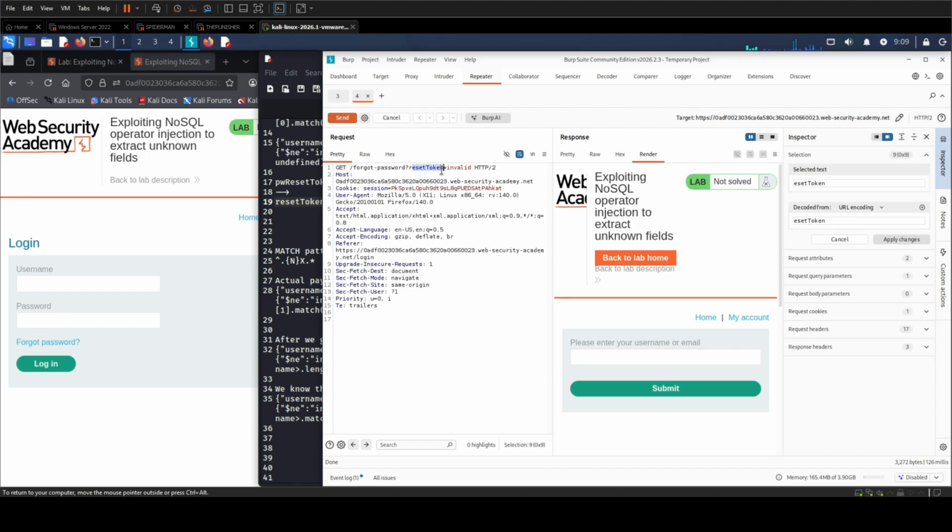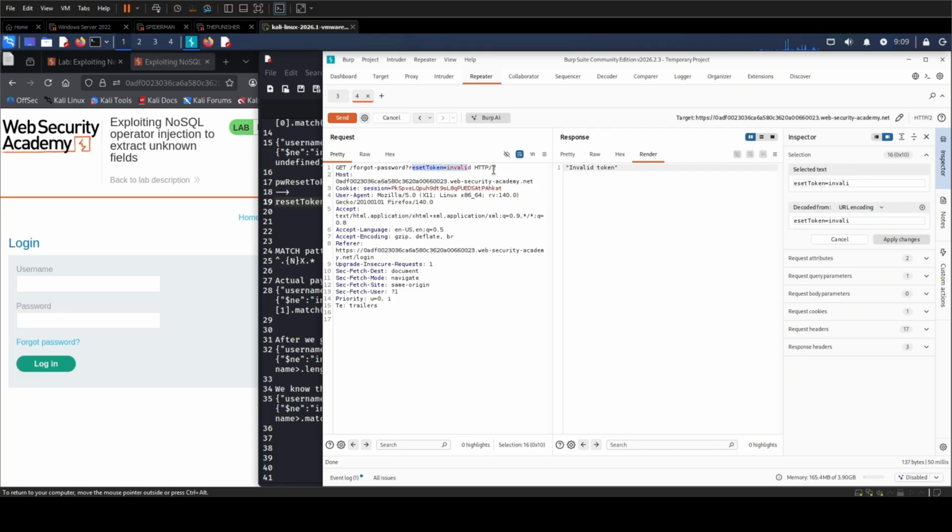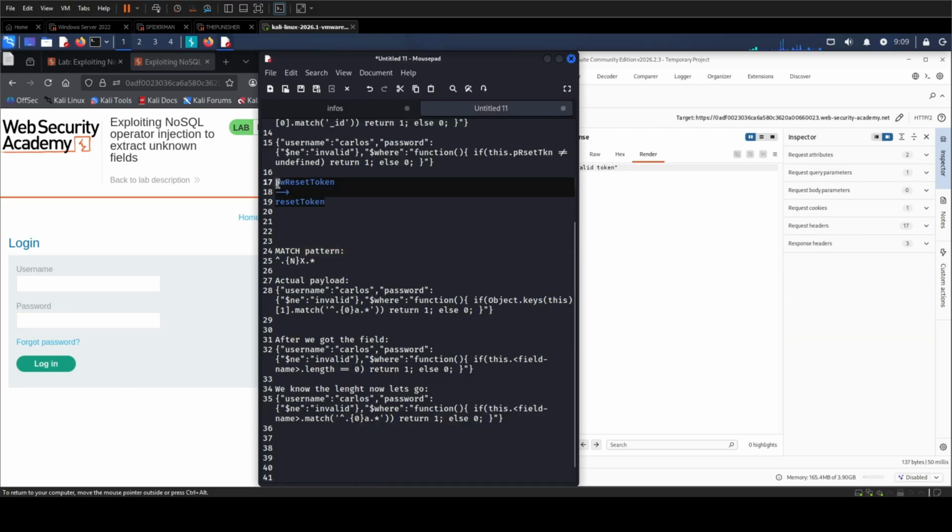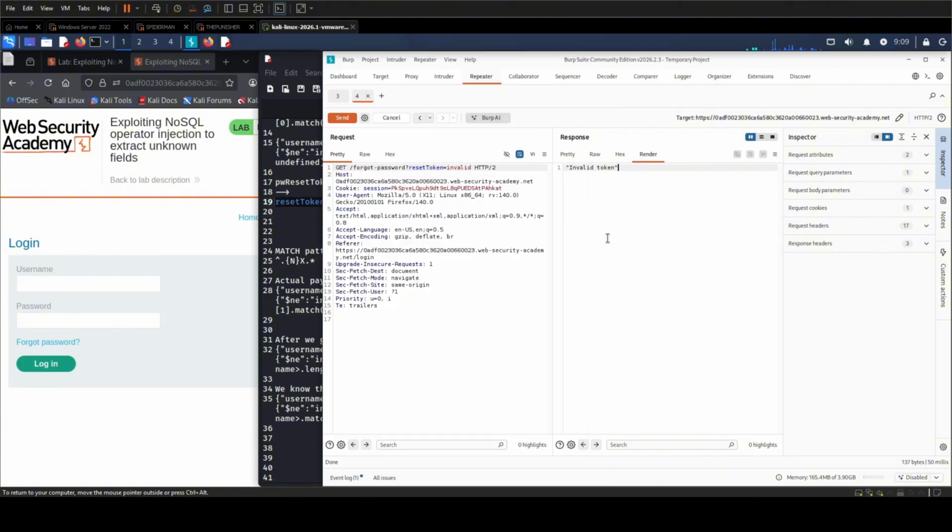Equals invalid. By the way, my reset field name changed because I got disconnected, so I had to extract it again, and it is different now. Anyways, this time it says invalid token. That's the tell. The endpoint recognizes this parameter and is genuinely trying to validate it as a token. So the field name is right, and this is the right place to spend it. I just need the real value instead of the word invalid.